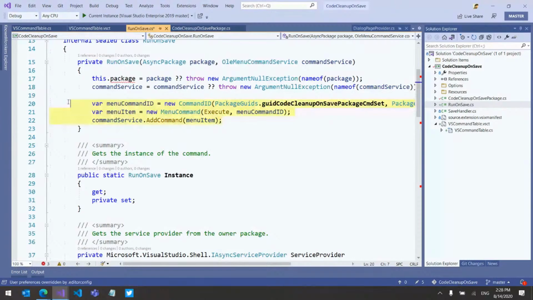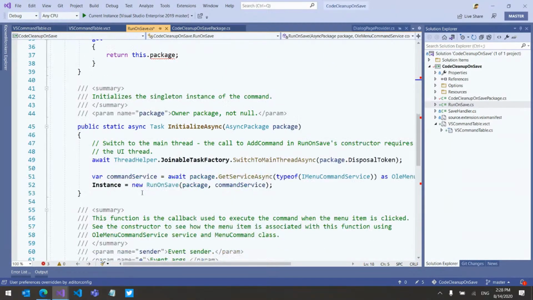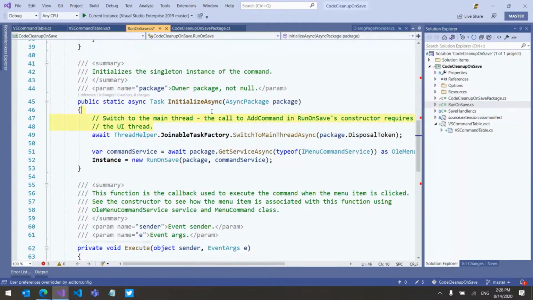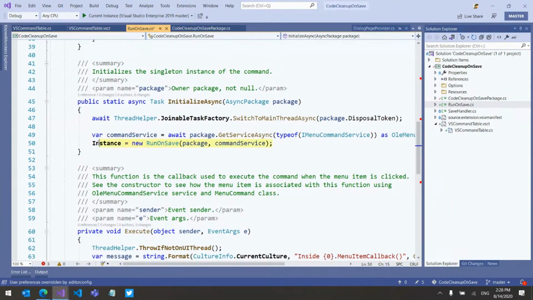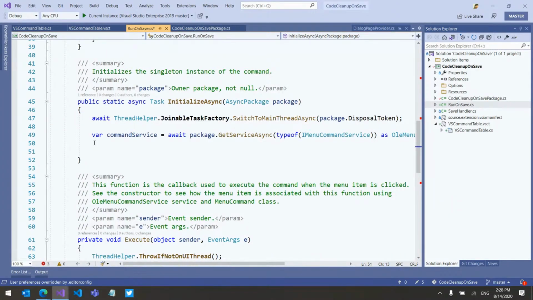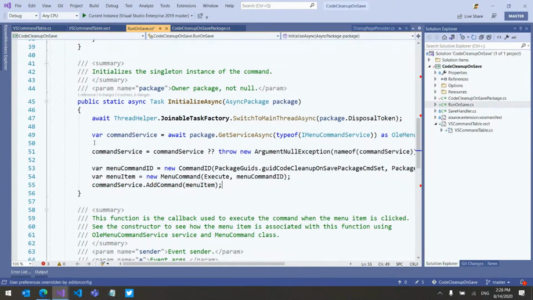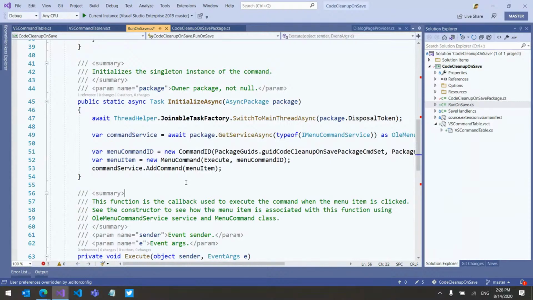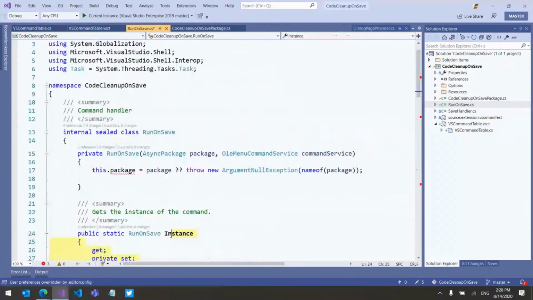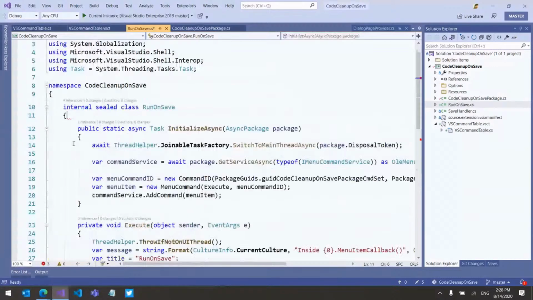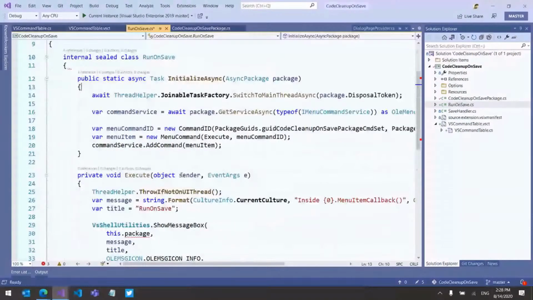I'm just going to take this stuff right here and put it in initialize async. Put that right here. There we go. Let's just nuke all this. Get rid of the comments too. All right, so now this is a lot cleaner, right?